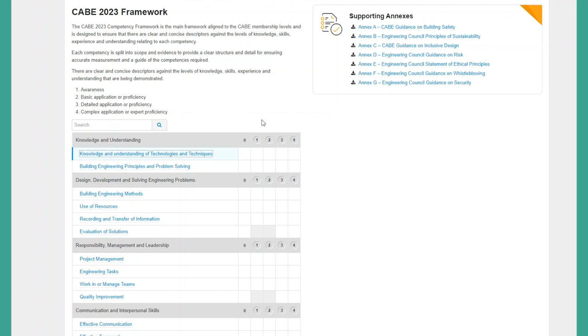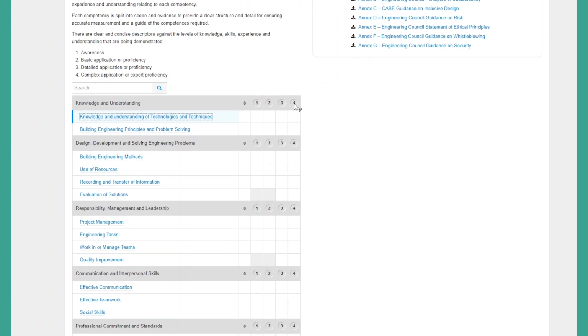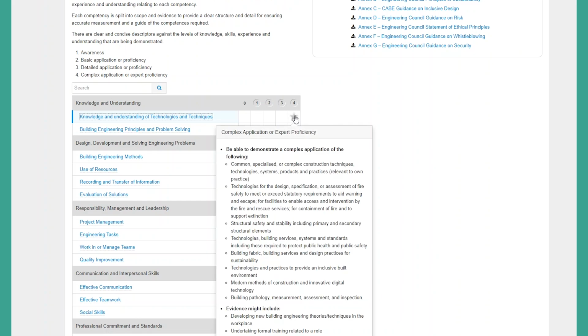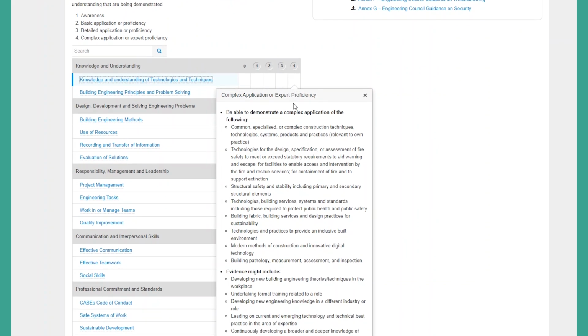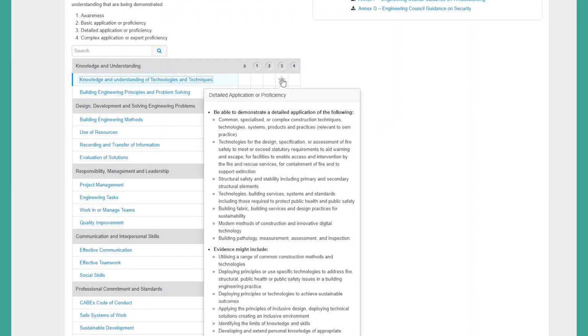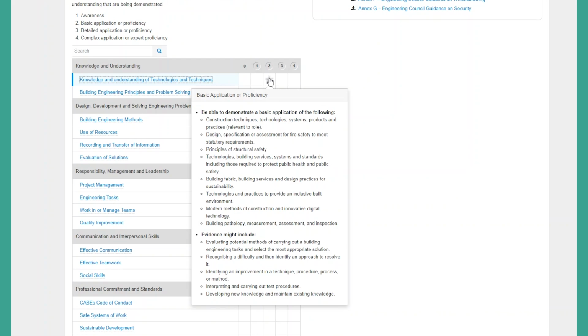Each competence has a 0 to 4 grading system, with descriptors explaining the scale of understanding required from none at 0 through to complex understanding and application at 4. This is mirrored in the scope and evidence within each competence, as they increase in involvement, complexity, and responsibility. See these by hovering over the grid square.